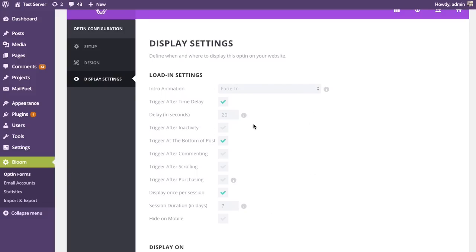Okay, so those are the load-in settings. And like I said, the triggers will only display on pop-ups and fly-ins. So if you're creating a below the post opt-in, you're not going to see these trigger settings.